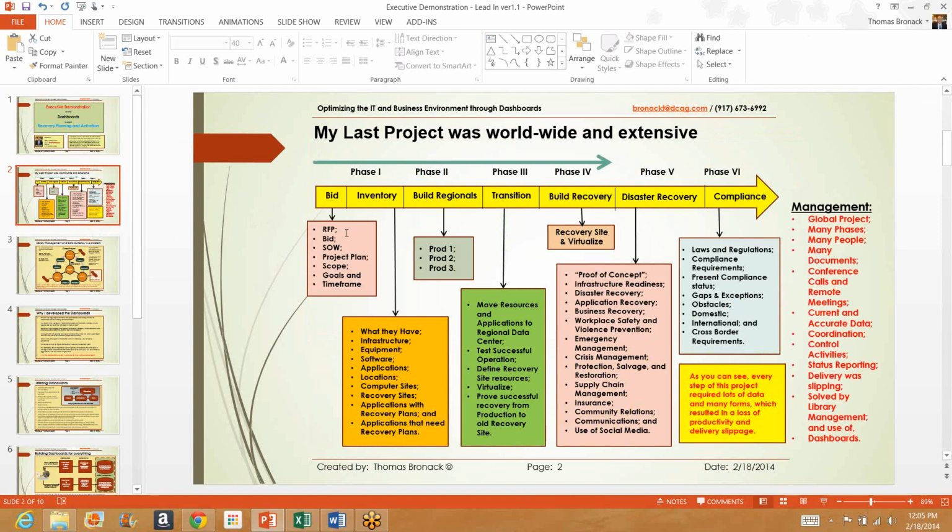We started out with a bid, where the customer gave out an RFP, and we bid on it. Then we also produced a statement of work as to what we were going to do, along with a project plan that outlined the scope, the goals, and the time frame for our deliverables. And the project consisted of six phases, which were inventory. Since I told you the locations were all over the place, we had to inventory all of the locations, determine the resources. Then we had to build three regional data centers, and I'll show you more about that.